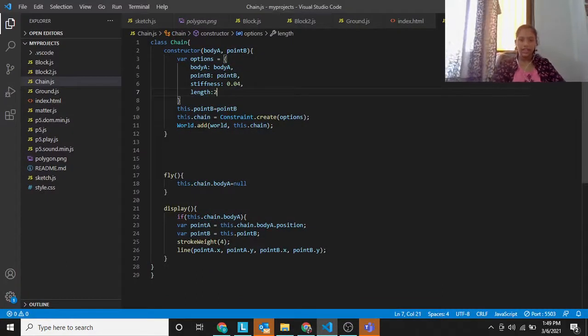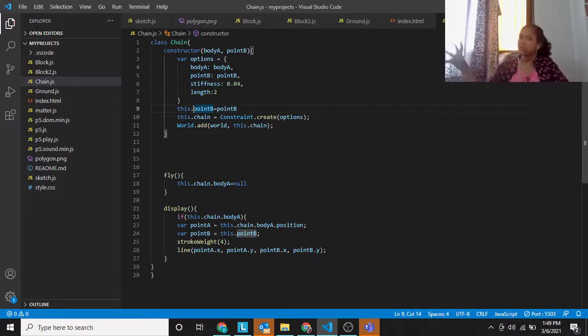So this is the chain class, and then this dot pointB equals pointB. What I did is I copy pasted the slingshot class from the Angry Bird game. Exactly as it was, and then I just edited it a little: instead of slingshot I wrote chain. That's what I did.